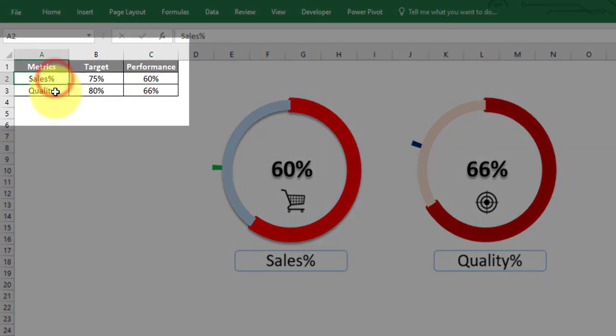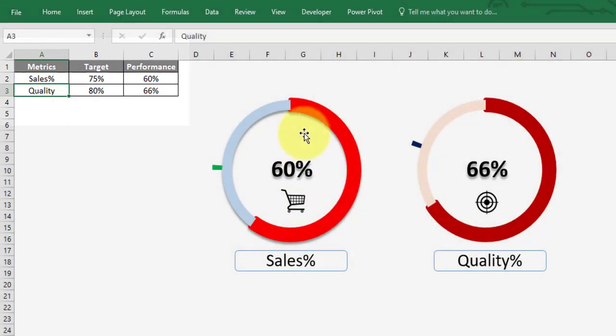We have two different metrics. One is sales percentage, and the second one is quality. So this is the sales percentage chart, and this is the quality percentage chart, right? For sales percentage, the target is 75, and you can see over here it's reflecting with the target line. For quality, the target line is 80%, and it's totally dynamic.